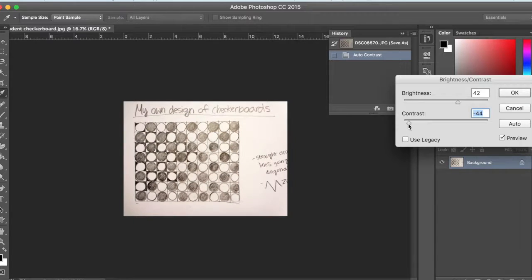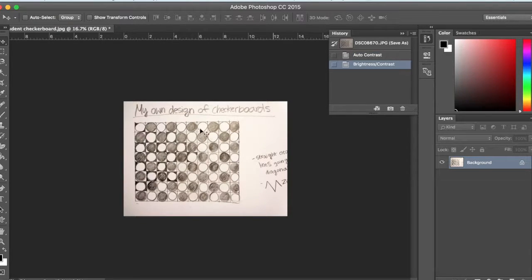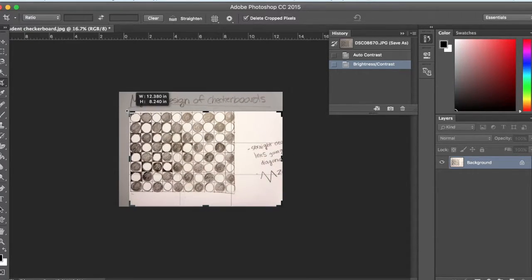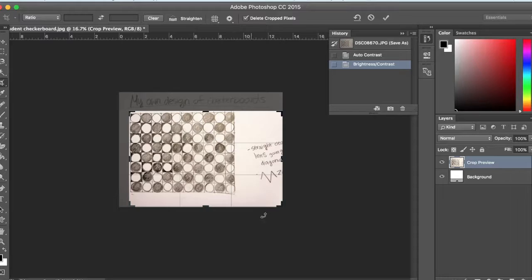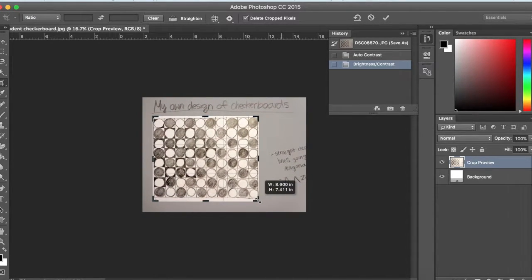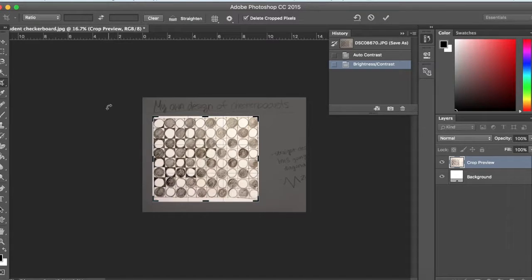I'm trying to get some dark blacker areas and the background nice and white while still keeping my lines seen so I can see them easily. I'll say okay for here. Okay, and then I'm going to get rid of that unnecessary information, so I'm just dealing with my checkerboard by cropping. So I'm using the crop tool right there.